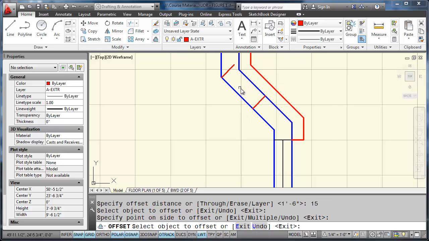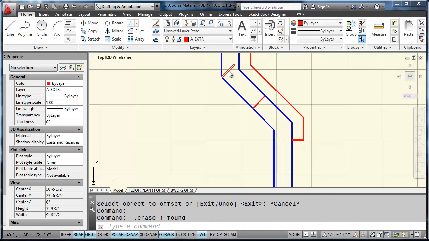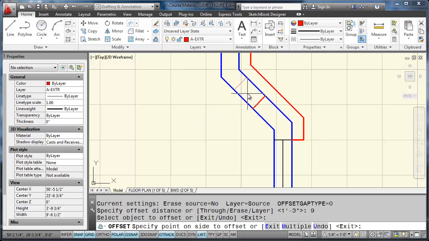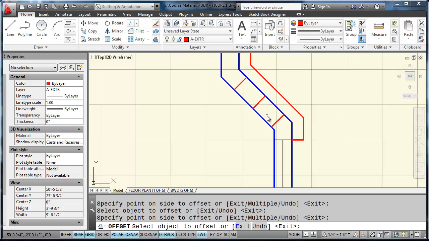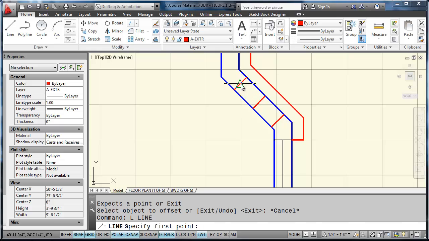We'll offset that line 15. Oops, miscalculated that. Our window is actually 18 inches. So I have to offset that 9 inches to each side. So let's try that again. Offset 9 inches. There we go. Draw the line across the midpoint of each side.